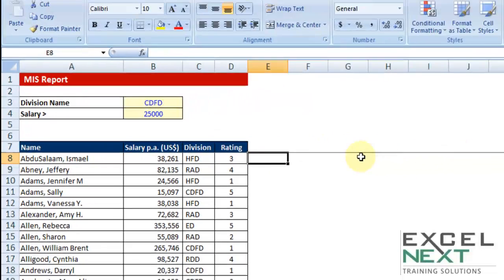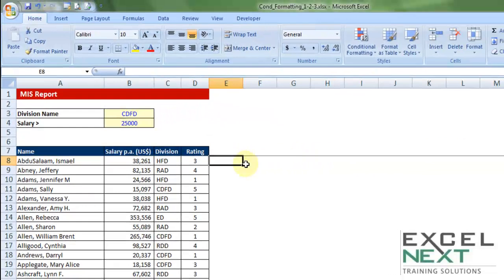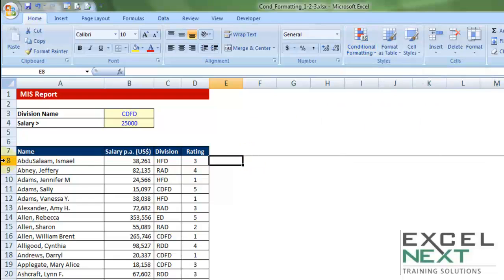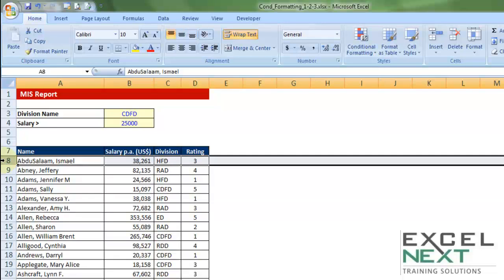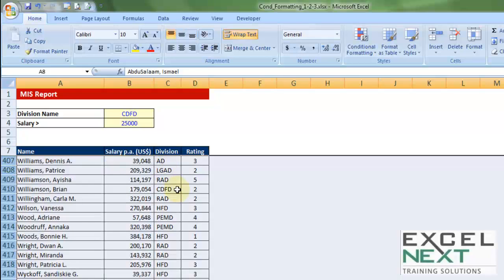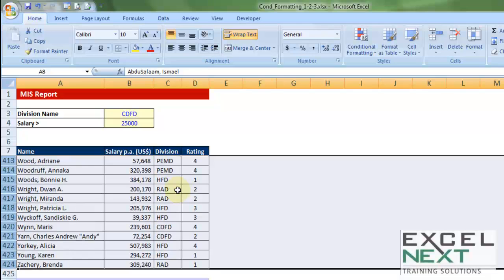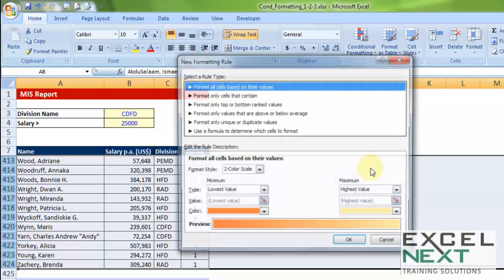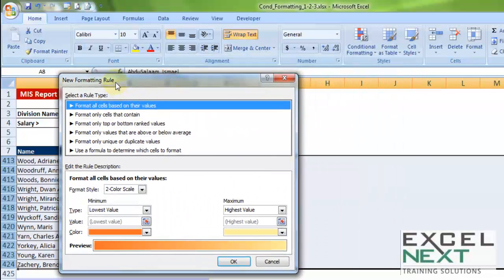So let me delete that particular formula. Before I go to conditional formatting, let me first choose the relevant rows, starting from row number 8. Pressing Shift Ctrl Down Arrow to choose all the rows in which employee names are provided. Now let's go to Home, and within Home let's access conditional formatting, something which we have already discussed in the previous 2 videos. Let me go to New Rule, and as soon as I click on New Rule, the same set of 6 options comes before me.